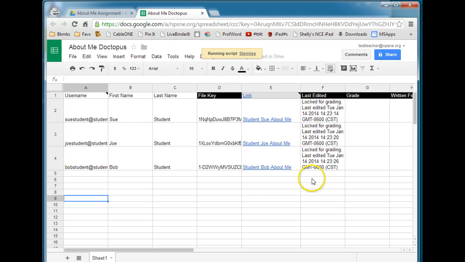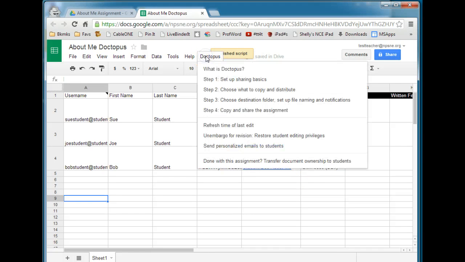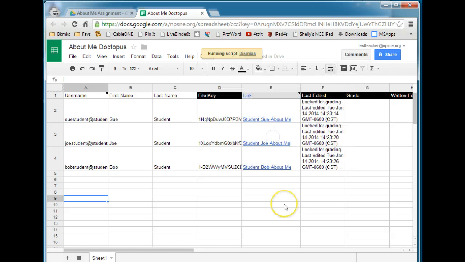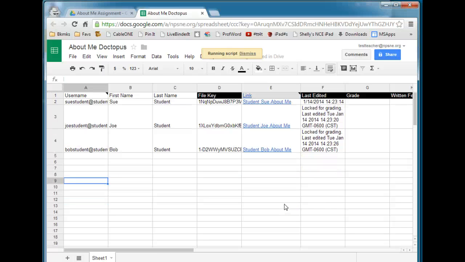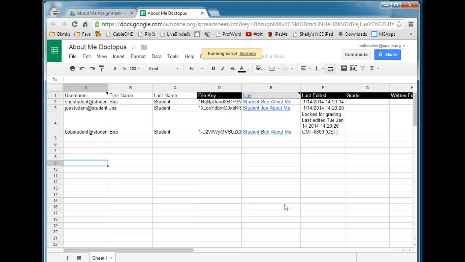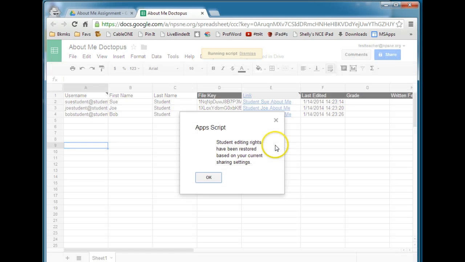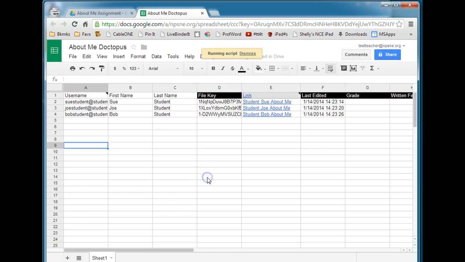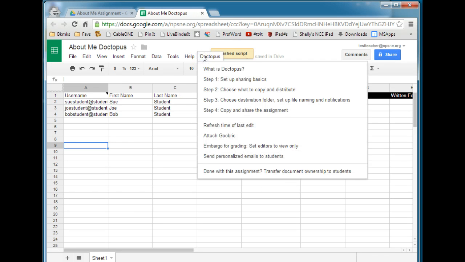Click OK. Now let's say we've gone through the assignments, we've made some suggestions, we want the students to go back and edit them again. If we go back to Doctopus, we can see that we can unembargo for revision, and we can restore those editing privileges. So the script will go through and we'll see that the editing privileges will be restored to the student. So another great feature of Doctopus. And it tells you that they've all been restored. Click OK. Another thing, we can also send personalized emails to the students right from this script. So if we had some additional instructions that we wanted to give them for this particular project, we can do that in an email very quickly.